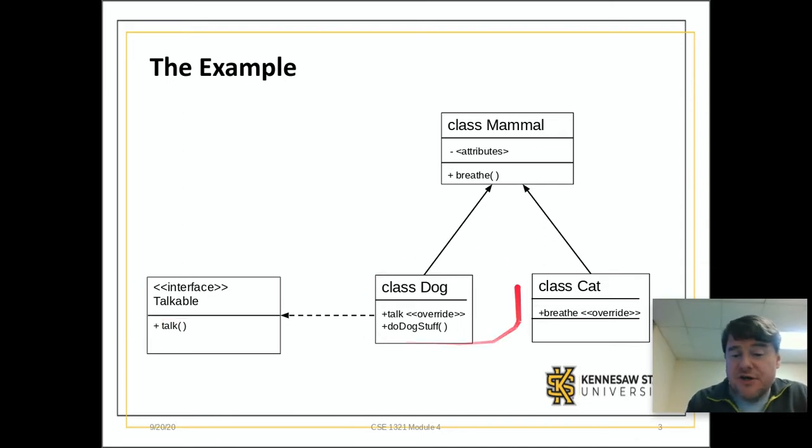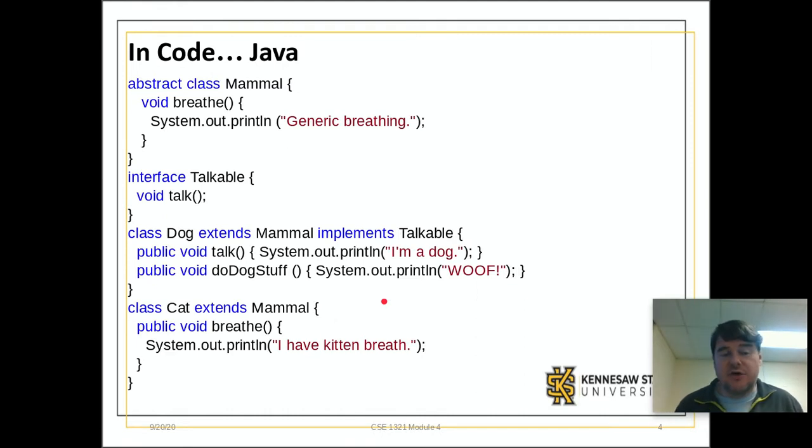So in order for the dog to implement this interface, which is what that dashed arrow means, the dog must override the talk method, because it got one from here, but this was an abstract method because it's an interface, so it must override it. All right, so hopefully all that makes sense. Let's take a look at this in code.